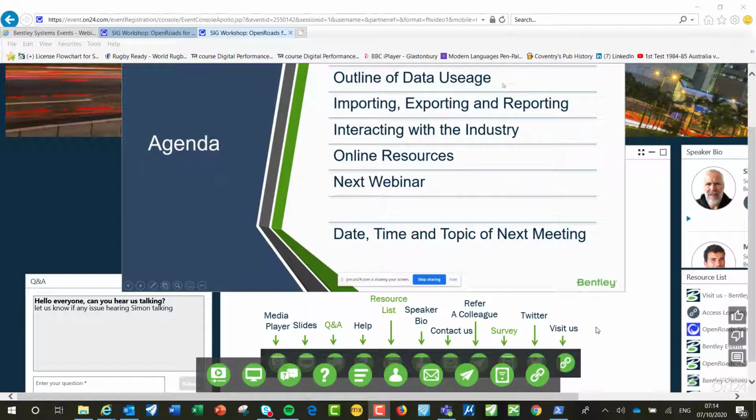So first a little bit on data usage, and then we'll have a look at importing, exporting and reporting. Then Mark's going to do some work on interacting with the industry by various methods and also Bentley products as well. And then I'll have a look at a couple of last bits and pieces if we get time at the end. But there's also a link, as usual, to some online resources, and we'll talk about the next webinar, date and time and topic of next webinar.